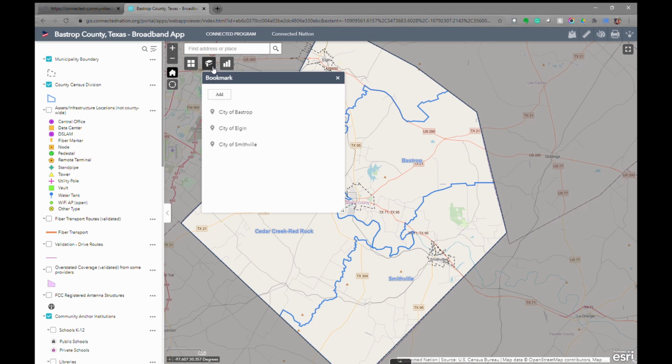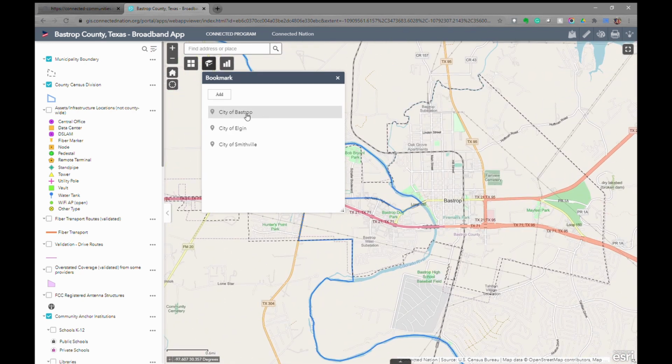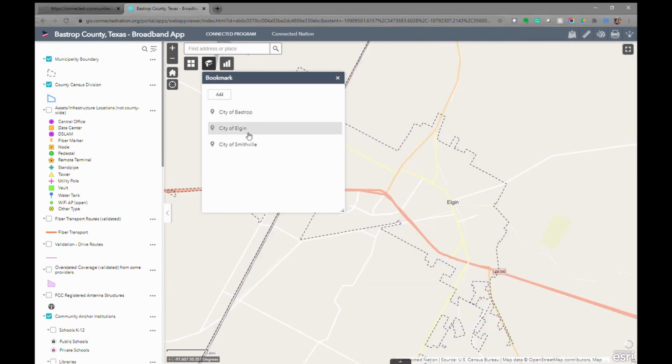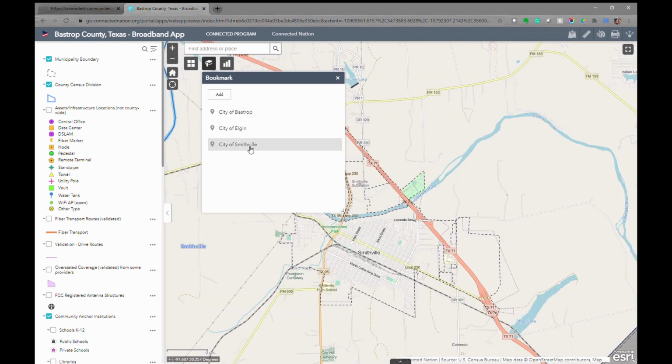We have bookmarks. If you click on that bookmark, it will zoom to a pre-assigned bookmark for the city of Bastrop, the city of Elgin, or the city of Smithville. And later on, if you have a map view that you want to keep, you will be able to click the Add button and it'll allow you to add a bookmark for that particular location that you can always come back to.